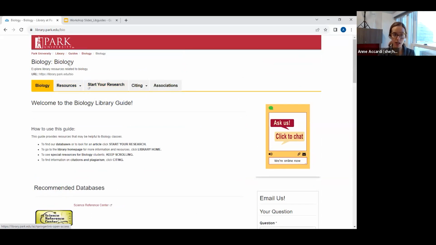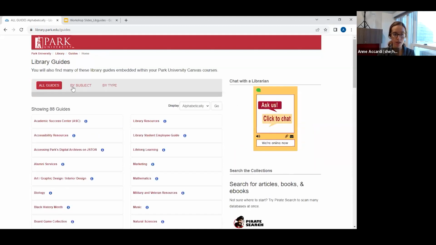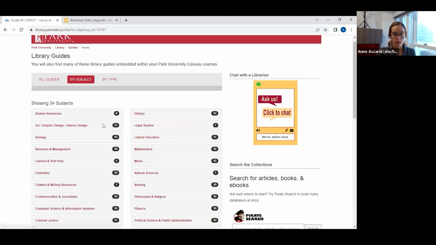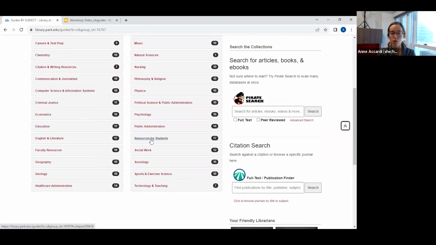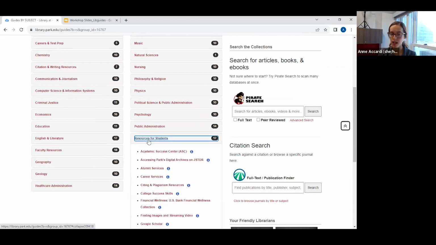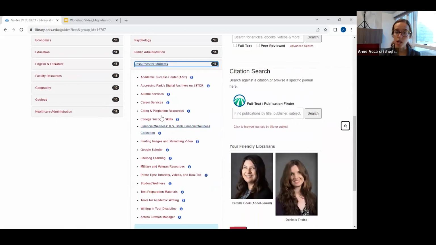The other type of guide that I wanted to show you is if you go to the by subject and you click on this one, resources for students, you'll see we've got 17 guides here that we've identified as helpful resources for students. And you can see some of the topics here. So we have a whole guide about how to use our Academic Success Center. We have a guide about our career services. We have guides about citation and plagiarism, college success skills, financial wellness.